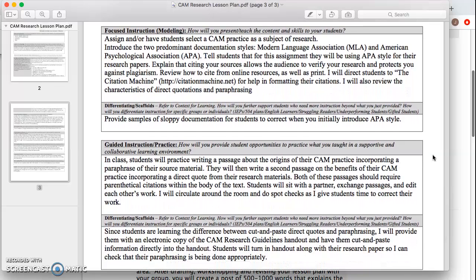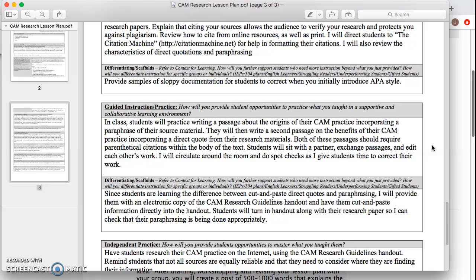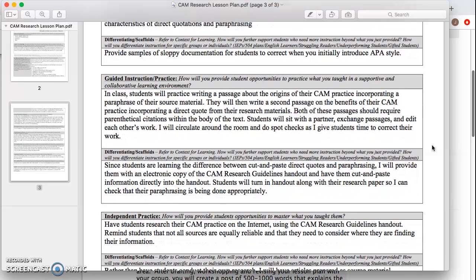Starting with the focused instruction, I'll be assigning students to select a CAM practice. For students that may struggle with this, I'll also assign it to them. I'll be introducing the MLA and APA formats, but I'll be telling them that for this specific assignment they'll be using APA style. I'll explain to them how they will be citing their sources in order to allow the audience to verify the research, and credible sources strengthen their essays. For the students that may struggle, I'll be providing a sample of sloppy documentation for those students to correct, just to give them further practice in the APA style.